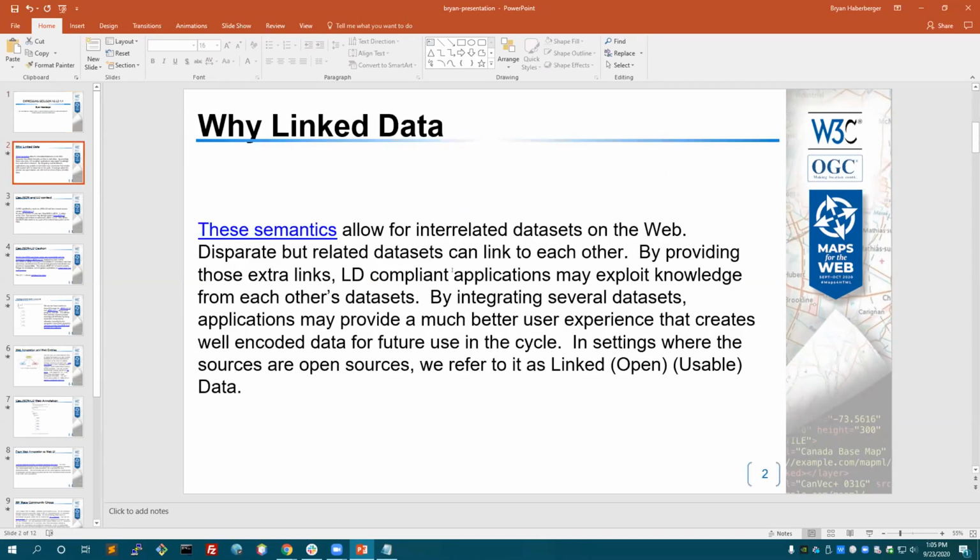So why linked data? I think Gethin gave a good intro about it, but essentially the semantics allow for interrelated data sets on the web. So if I have a data set that describes people, places, and things, and you do too, I would like to be able to pull some of your vocabulary and direct meaning and use it to express that in my data set. And in that way, we can sort of enhance each other's data sets and encourage each other for the well-encoded data for the future in the cycle.